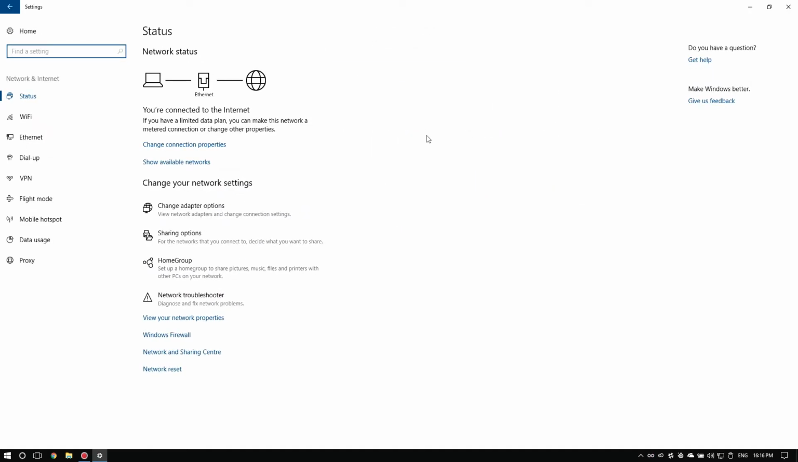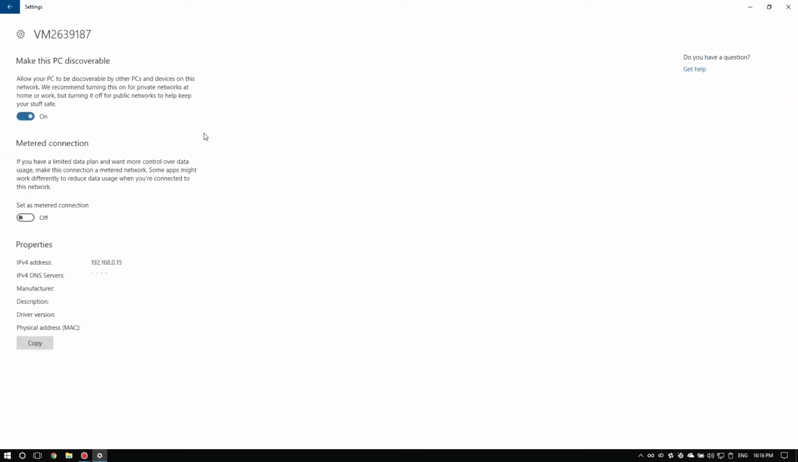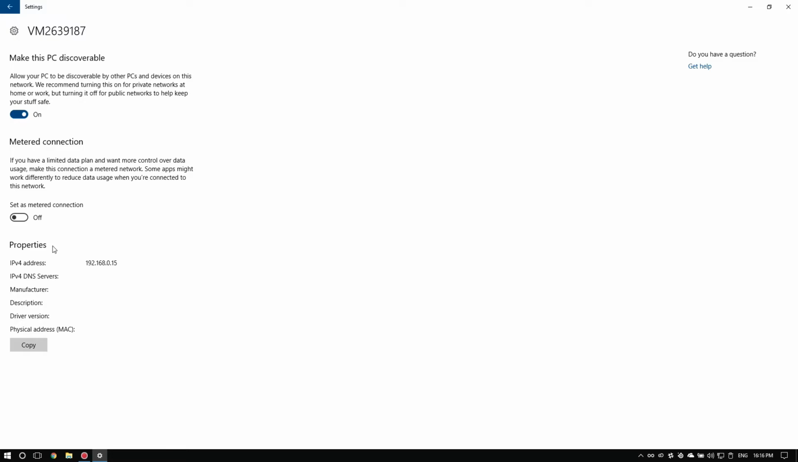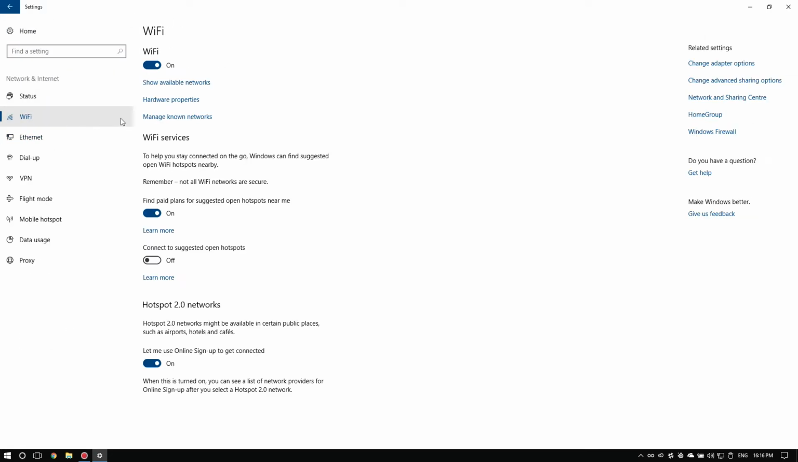From there, if you're using a wired Ethernet connection, click the Ethernet subcategory and single click on the device you're using. In the Properties section, you'll find your IPv4 address, but if you're using Wi-Fi, you need to go to the Wi-Fi subcategory. From there, click on Hardware Properties and find the IPv4 address in the same location.